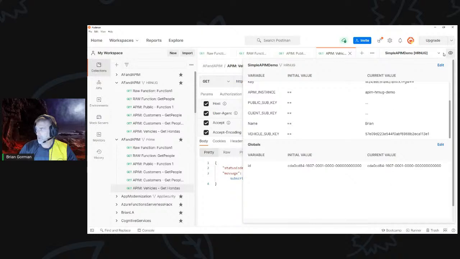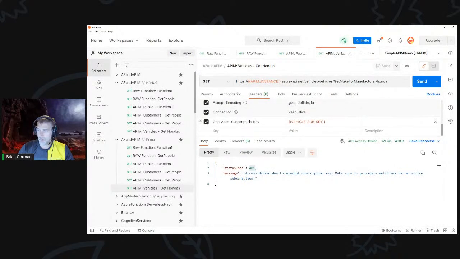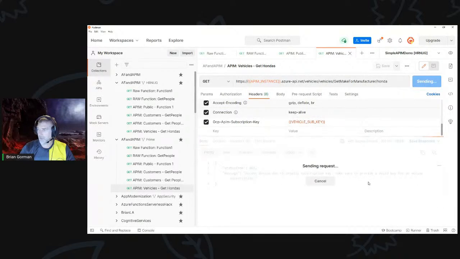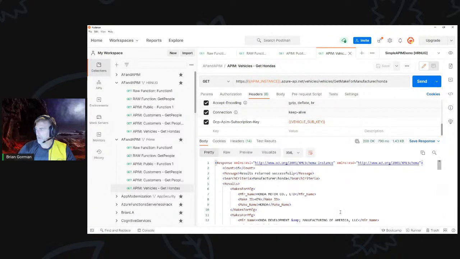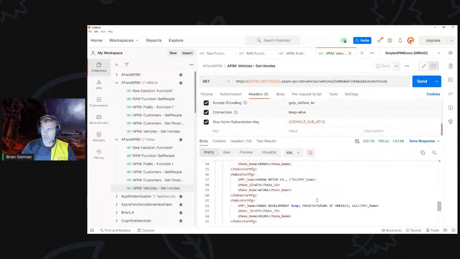And then ultimately, let me show you how that works. On this call, in the headers, you see this OCP APIM subscription key, and it's going to inject that subkey in there, and it'll allow me to then send that subscription key in. So now that I have a subscription, I get my stuff back, which is really cool. So my public API is now exposed through my instance via that subscription.